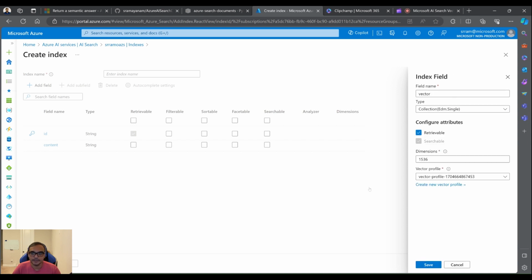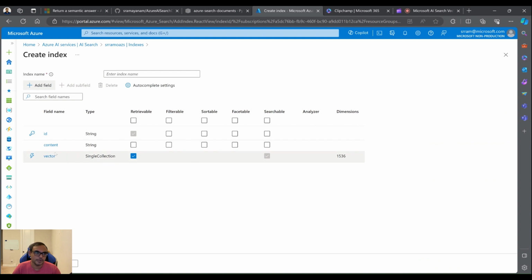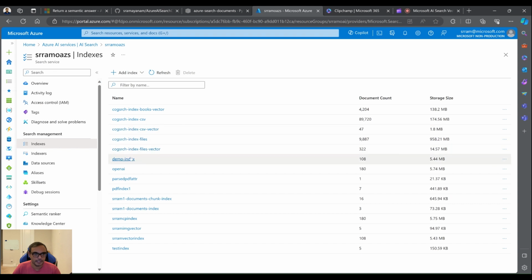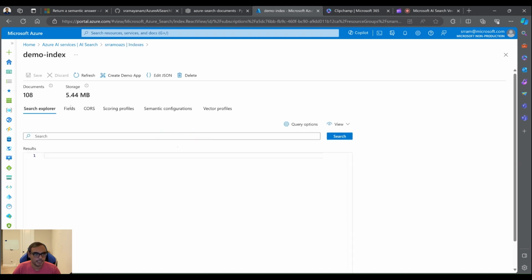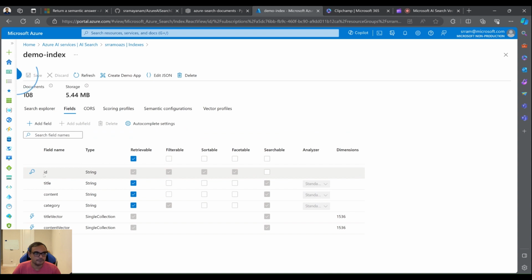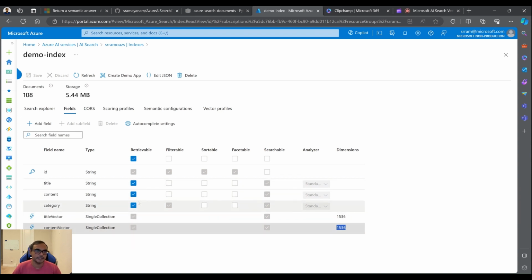Once you save, save and save, you have this index. You can have one vector field, or you can have two vectors here. That's totally fine. At minimum, please know how to do this. I have already created one for our demo, as usual, using the fields: an ID, title, content, category, and two vectors, a title vector and a content vector. Of course, I'm using ADA embeddings for both of them, as you can see here.